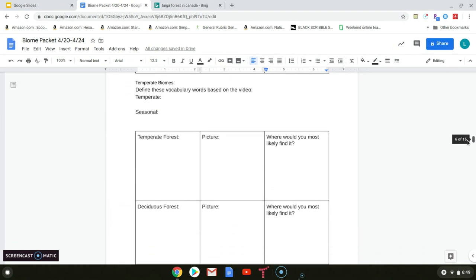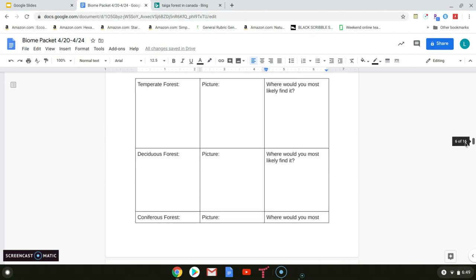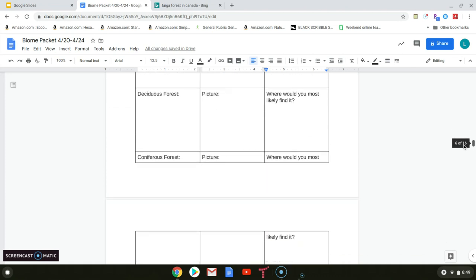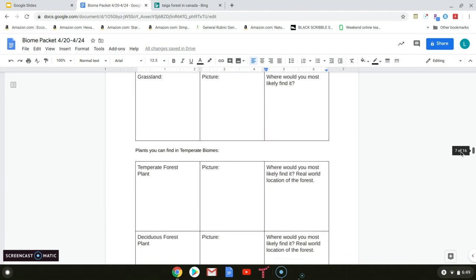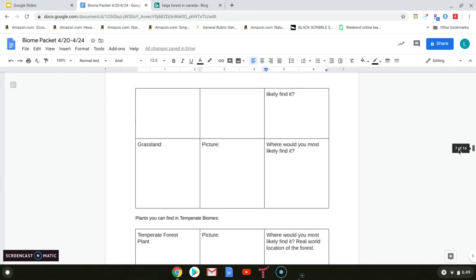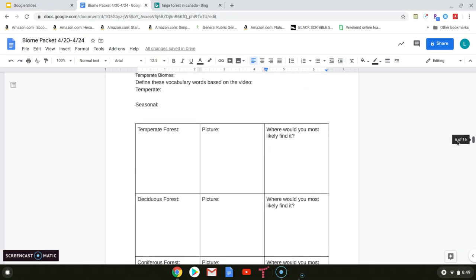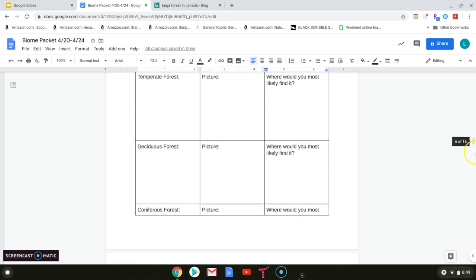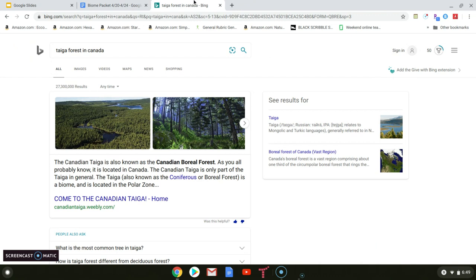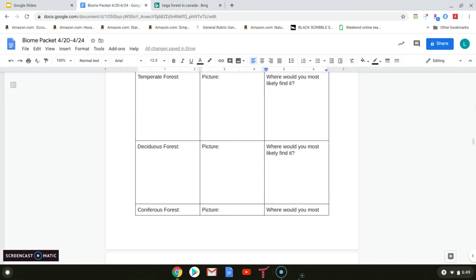Next, same concept here. We are temperate biomes, temperate forest, deciduous forest, coniferous forest, and grassland. You're going to find a picture and a specific location where you can find these. Don't just say like North America. We can get more specific. Like I got very specific when I said North American taiga. I chose Canada as a specific location, and I said taiga forest or taiga in Canada. You can find these locations.